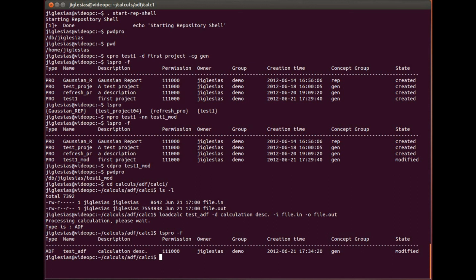Until here we have seen the most important commands in the repository. Like for the projects, there is a command to modify an already loaded calculation, mcalc. It works just like mpro, but there is a difference, because the owner, group and concept are inherited from the parent project. Those fields can only be changed by changing the parent project using mpro.